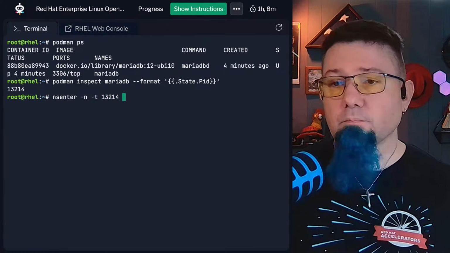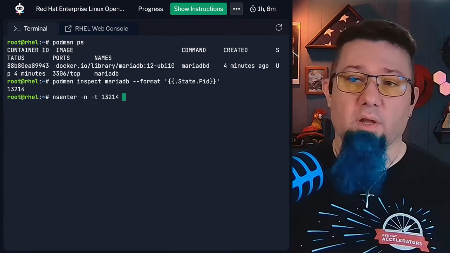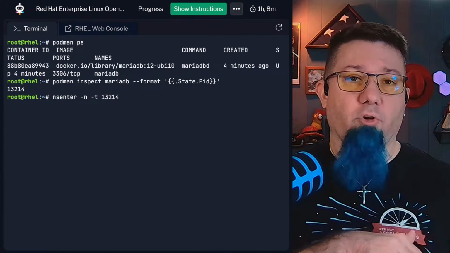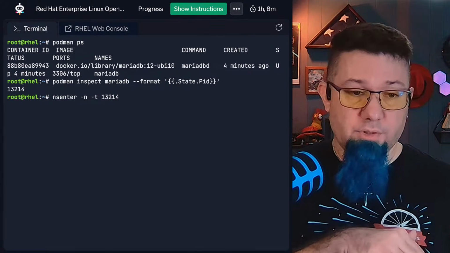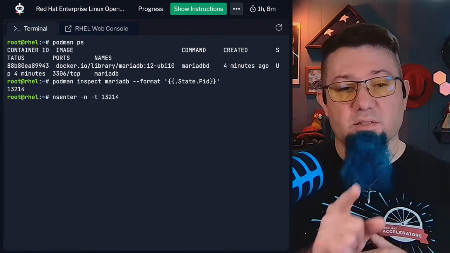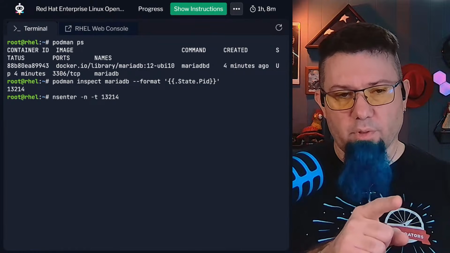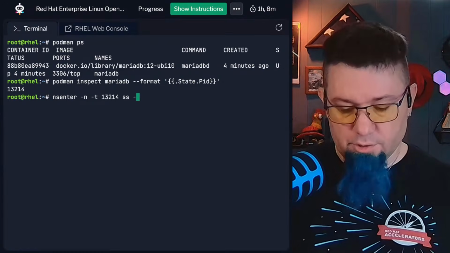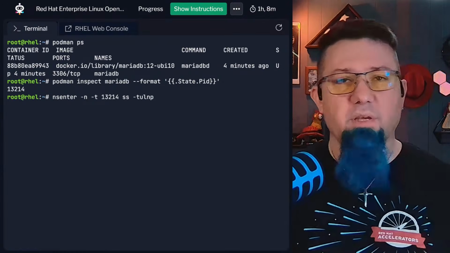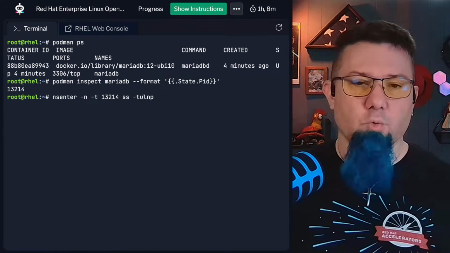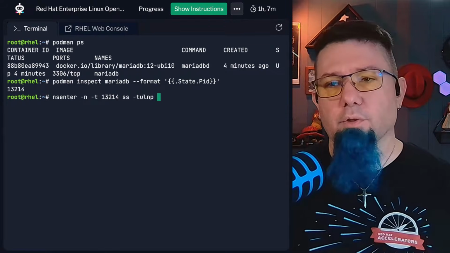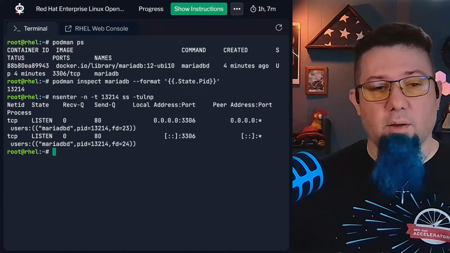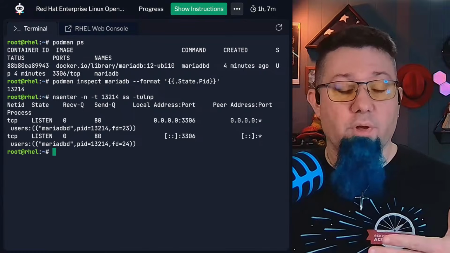13214. And then just the command that you want to run. Now, what this will do is it'll take the ss executable from my host and execute it within the namespace of that process ID, 13214, and then it'll give us the output, right? So if I just do ss -tulnp, that's my usual syntax, or my usual command line options for ss, although yours may vary. And there you go. It's telling us that it sees a process listening on port 3306, which is exactly what we'd expect.